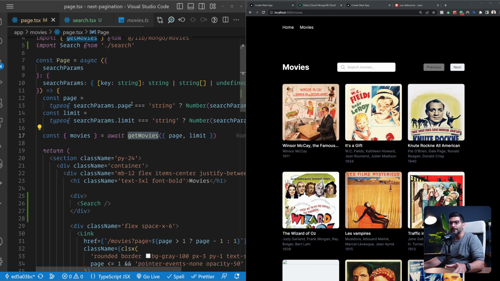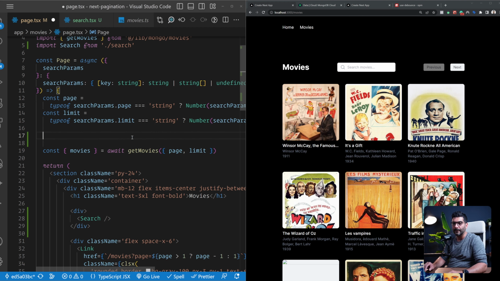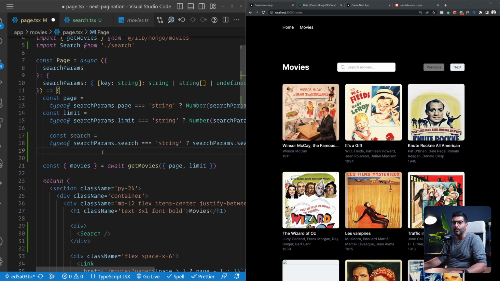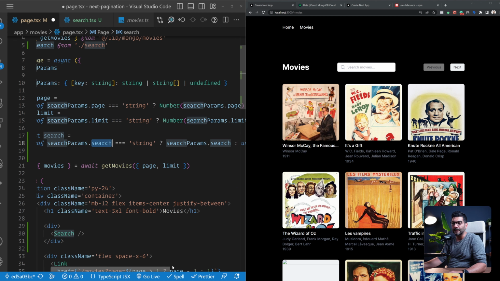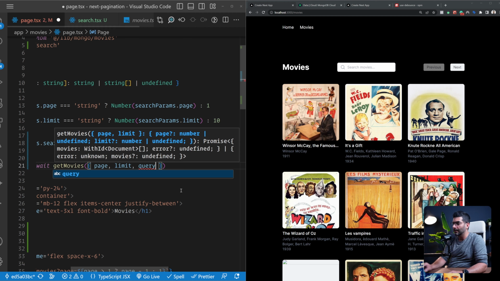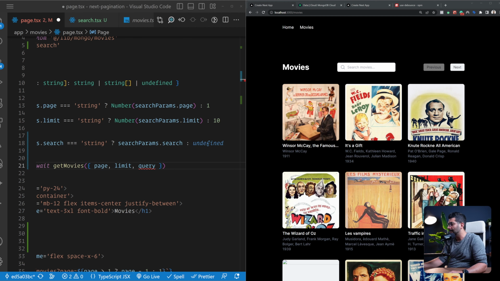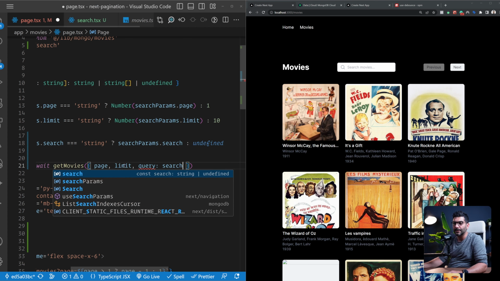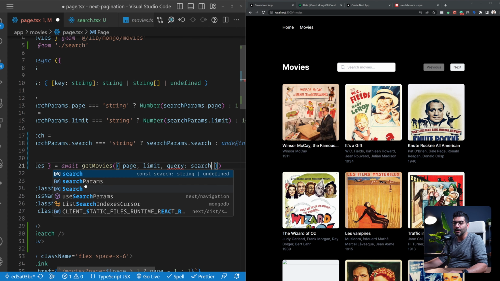Now, let's go back to the page component and actually read this value that we're passing in here. Similar to what we have done with the limit and page that we read from our search parameters, I'm going to read the search. If it's a string, I'm going to use it, otherwise undefined. And what we can do here is pass in a query to our function that we have defined before and set this to this search term that we are getting from our URL search parameter.